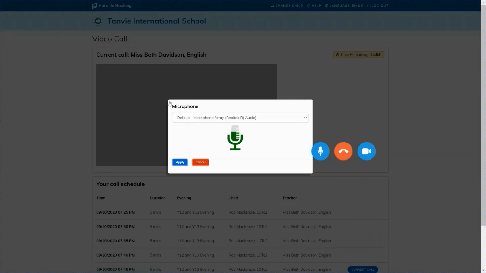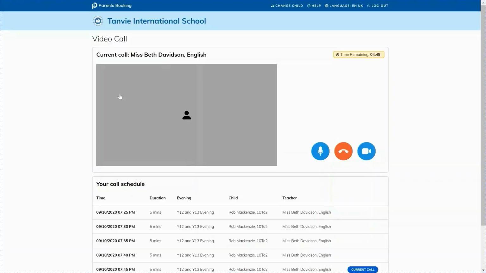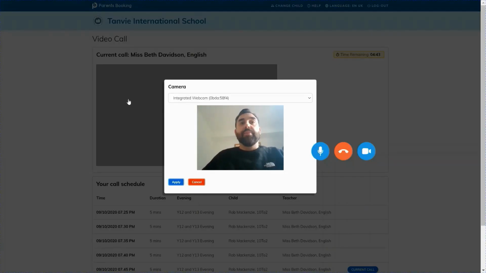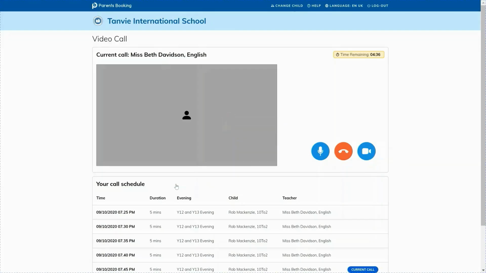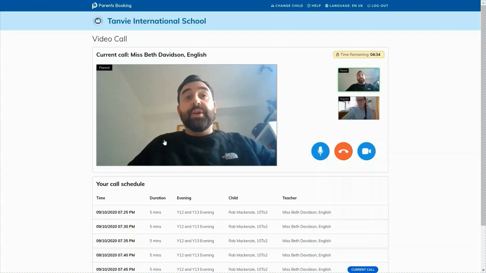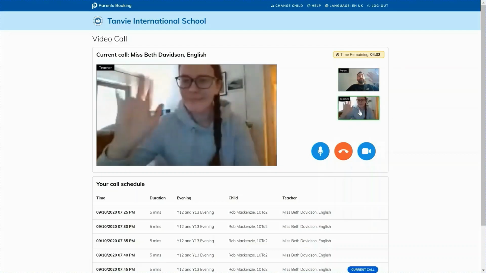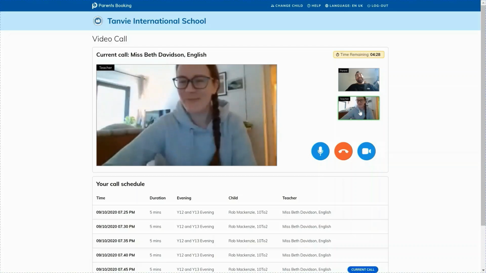Once you join the video meeting, you're going to be asked to give permission to your microphone. So you can see here that it's hearing my audio, and I'm just going to press apply. And you're also going to be asked to give permission to use your webcam, which, as you can see, is shown there. Once you press apply, the meeting will start automatically. So as you can see, there's me, and indeed there is Miss Davidson herself. Hello, Miss Davidson. Hello. Thank you for joining me and helping me demonstrate how the video call technology works.